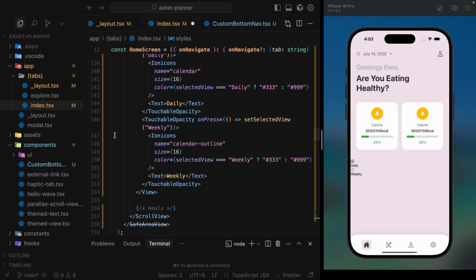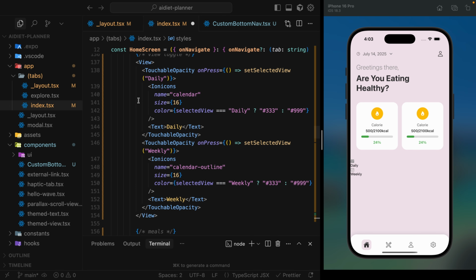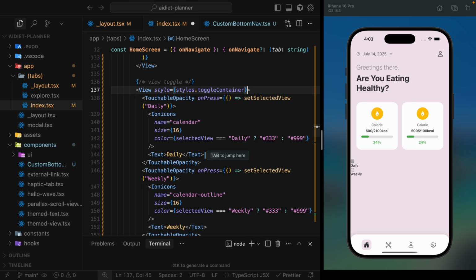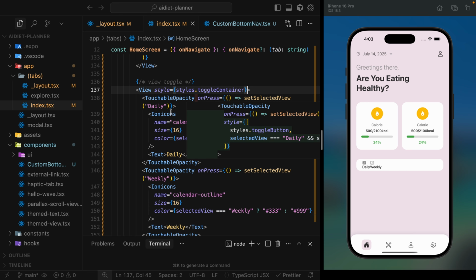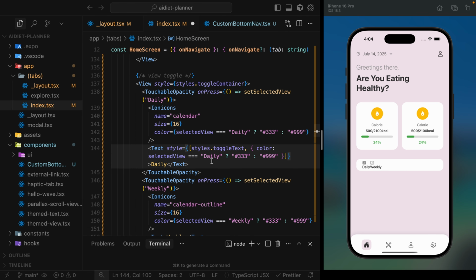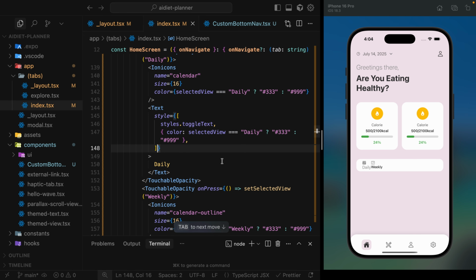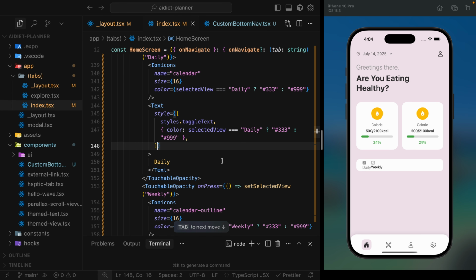Now back to the view toggle section, we add styles.toggleContainer to the parent view. For the text components, we add a style array. The first element is styles.toggleText. The second element is a dynamic style object where the color is conditionally set based on whether selectedView is equal to daily or weekly.